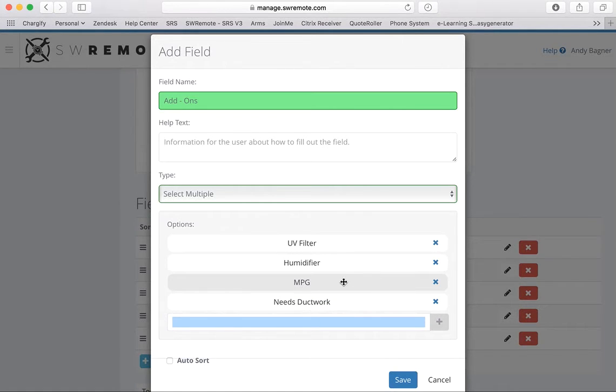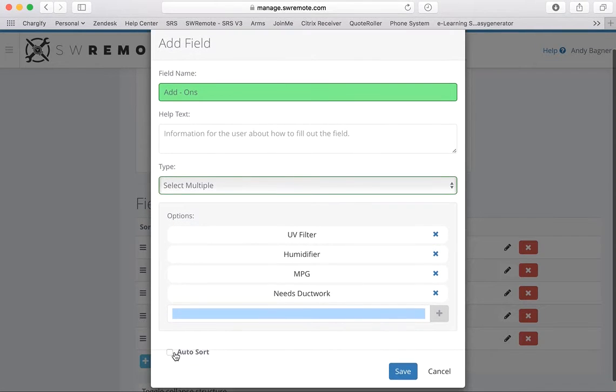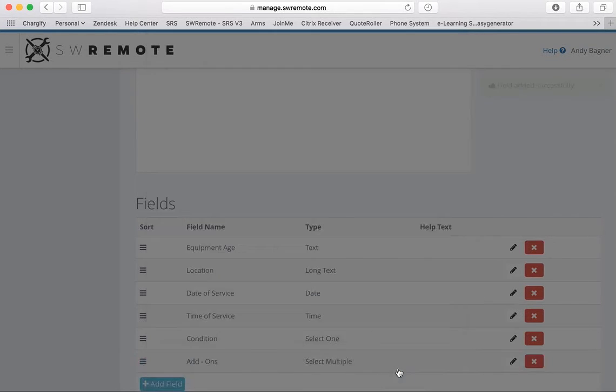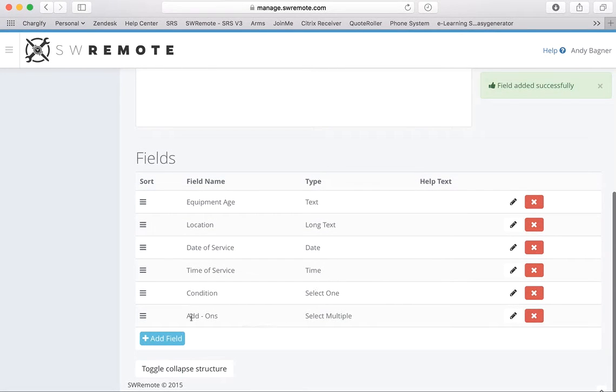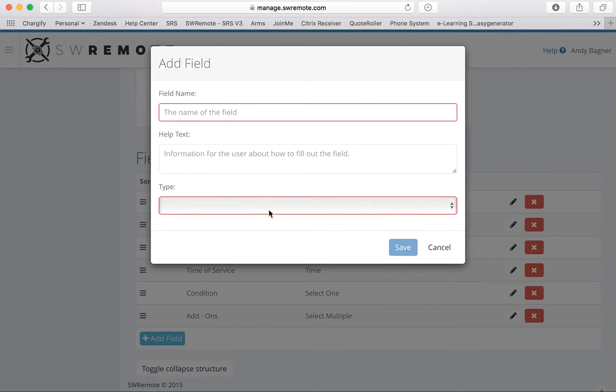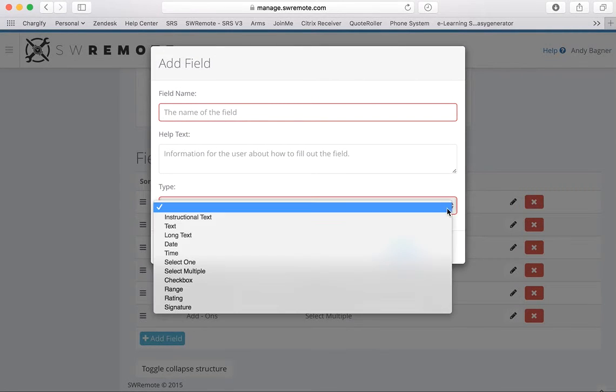Again, just building a couple of options here that the tech would go through and then choose more than one option while they're out there. And again, I can set it up to auto sort so it would sort alphabetically. I click save, and now that question's there. And I can go through and continue to add more questions by just hitting add field.